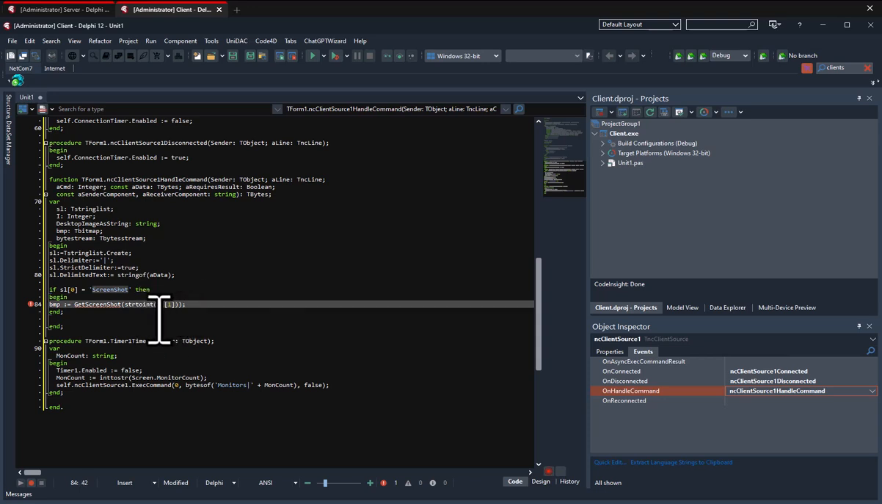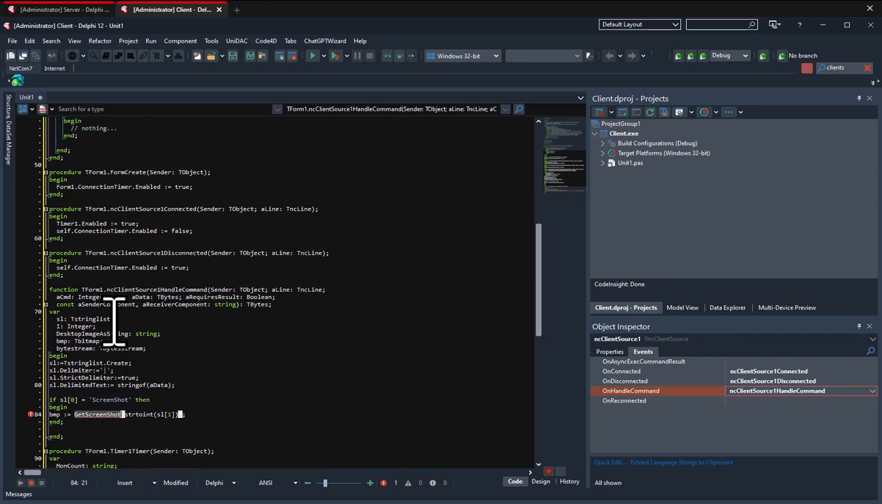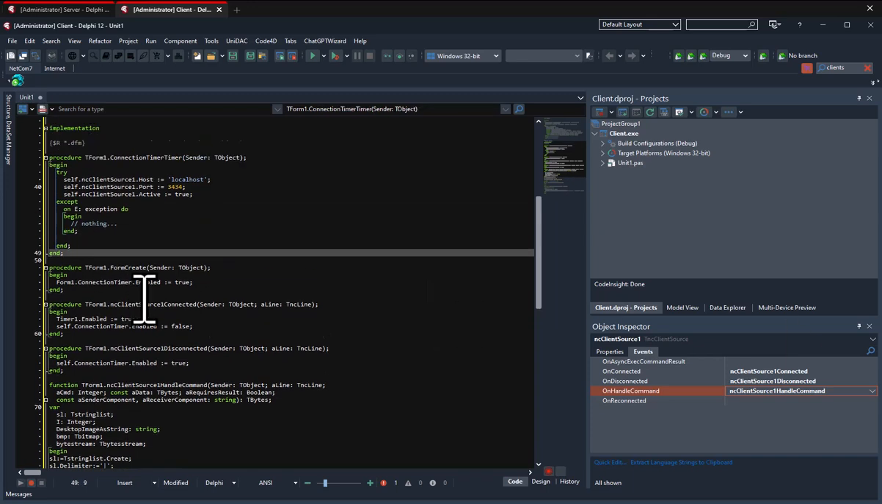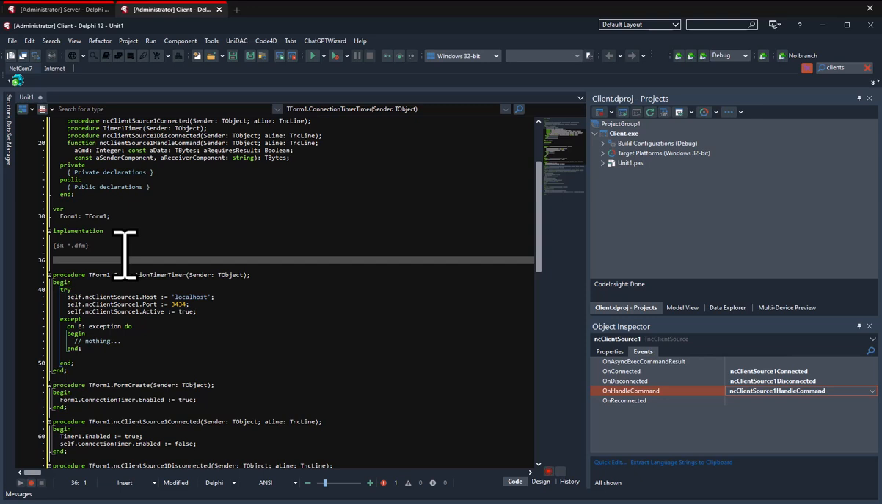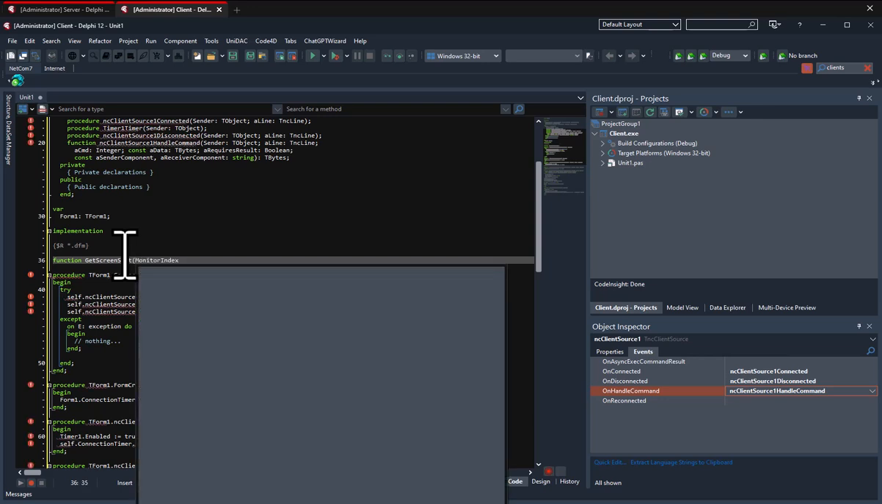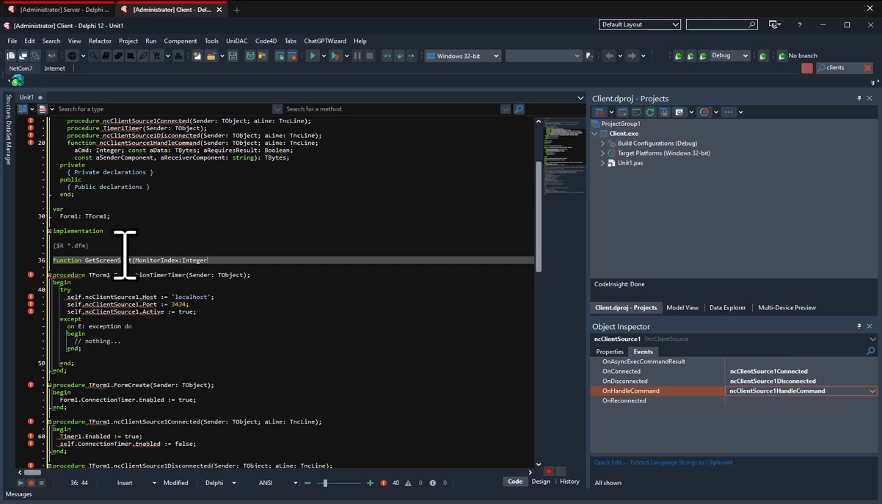Okay, now we're not going to go any further with this until I've written the GetScreenshot function, which we're going to do right now. So let's go ahead and pop one up here, and we are going to write this function real quick. And I hope this won't take me too long, but we're going to try to write it right here. So it's a function, and it is going to be called GetScreenshot. And we're going to put MonitorIndex as an integer inside of it. And it's going to return a TBitmap.